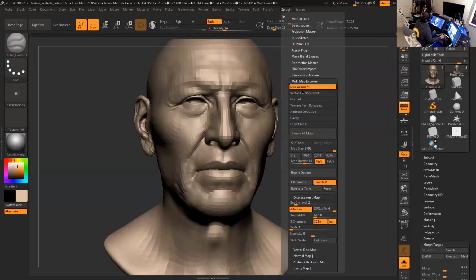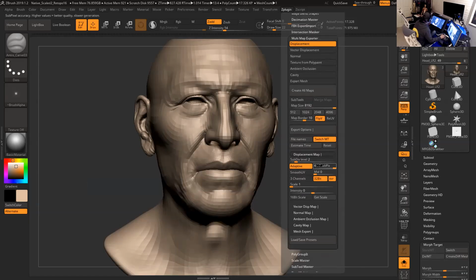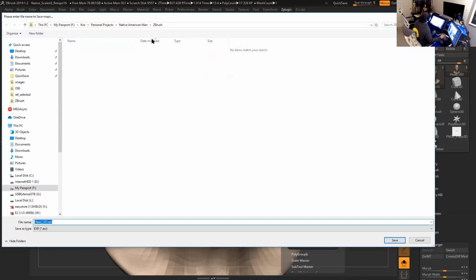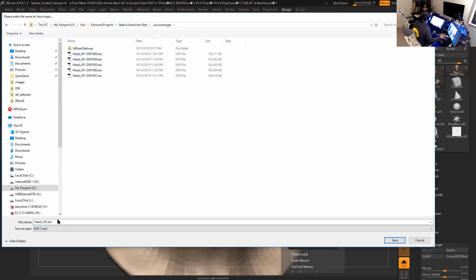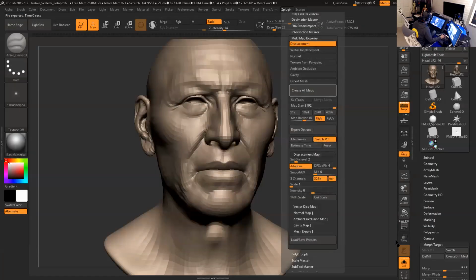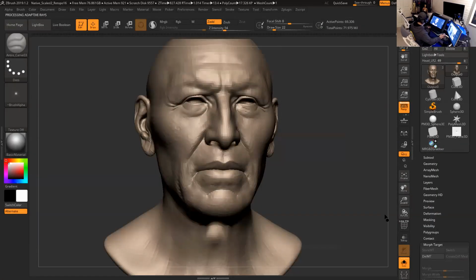So let's do plugin, displacement, 892, switch morph target. Everything should be saved from yesterday, right? Same settings. Sub D level 2. And let's just export this. Create all maps. Source images. And then you should save with LR2 now instead of LR1. So let's do this. Let's switch to our Maya.